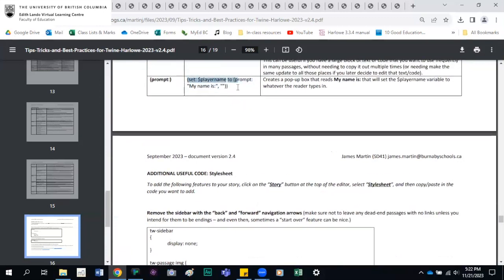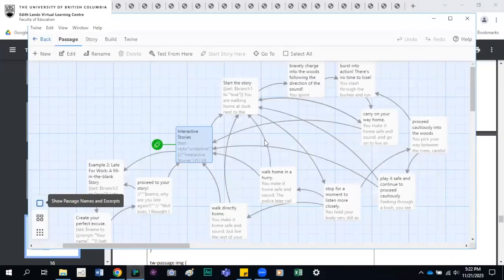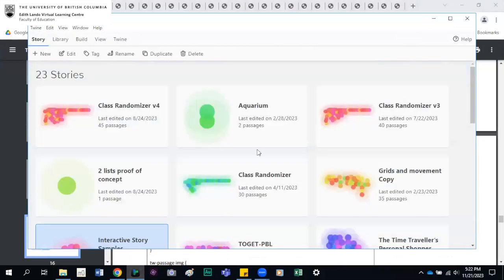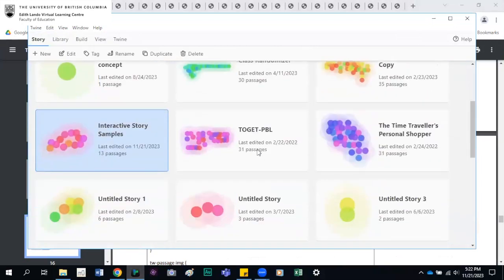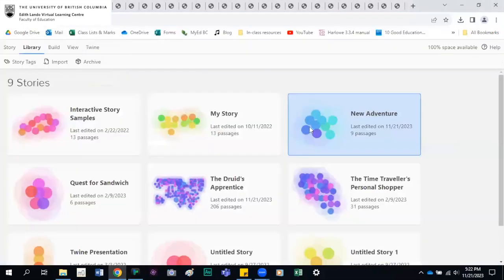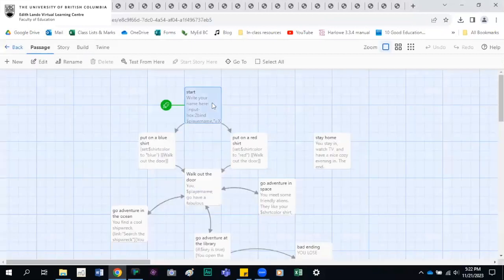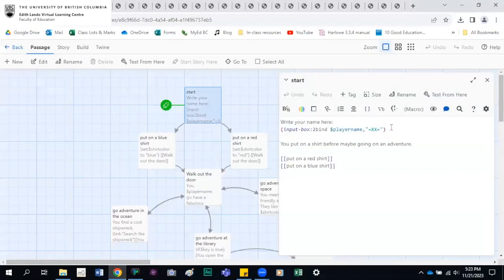This is the code I was trying to find earlier. So a different way to set a player name. Let's copy that code and put that in. So rather than write your name here with the input box, I'm going to paste in this code from my documentation. We set player name to prompt.